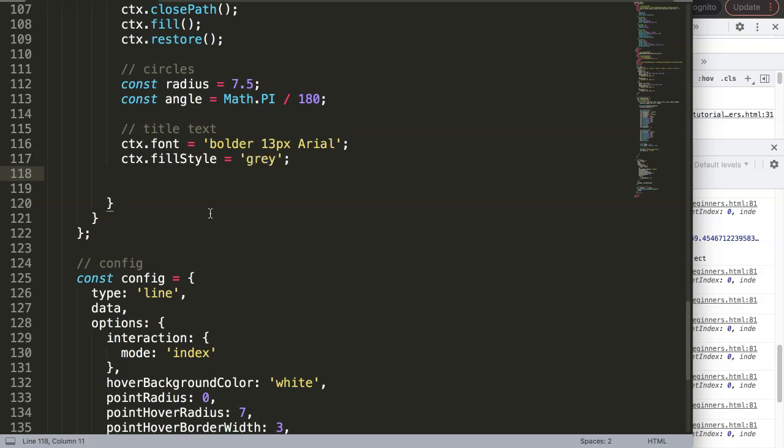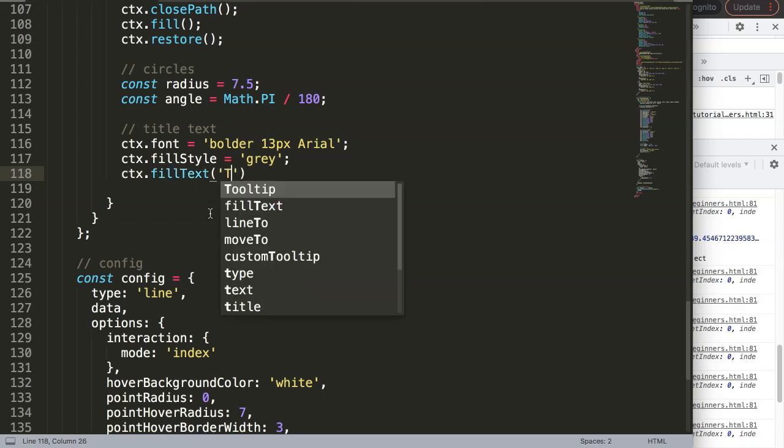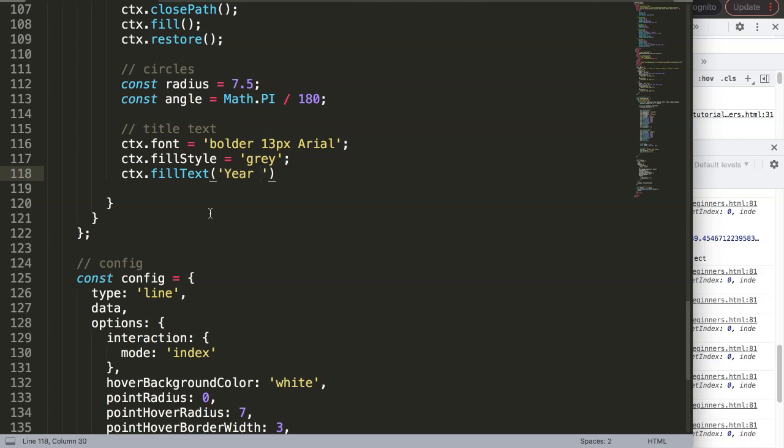And then once we have this, what I want to do is figure out exactly what text we need. So first of all, I'm going to say ctx.fillText. And here's the fillText. I'm going to say here, let's say year ABC. Then comma, and then we have to get the x and the y position. So the x and y position we need to figure out.